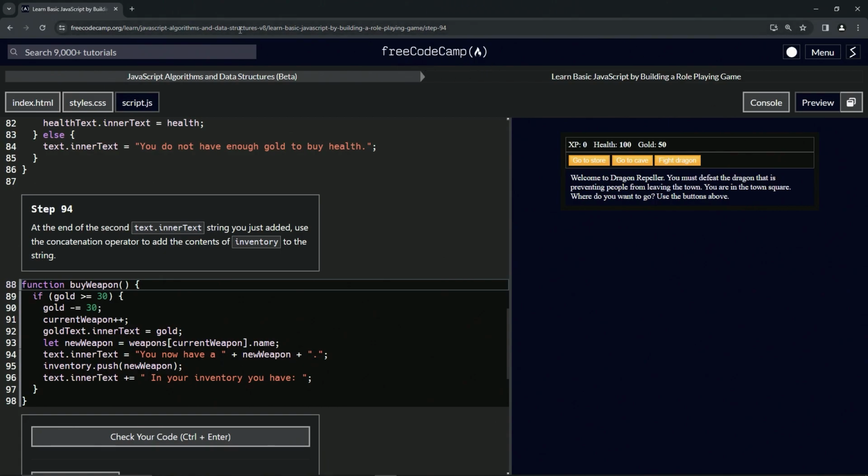Now we're doing freeCodeCamp, JavaScript algorithms and data structures beta. Learn basic JavaScript by building a role-playing game. Step 94.